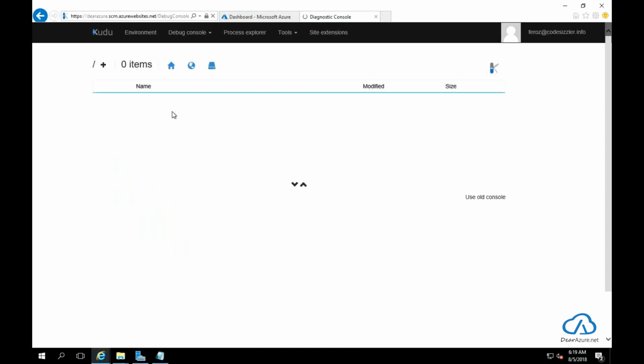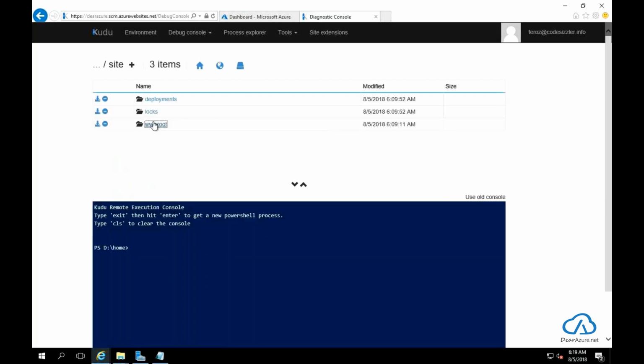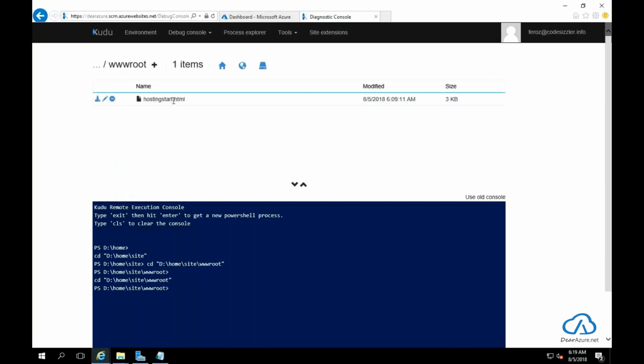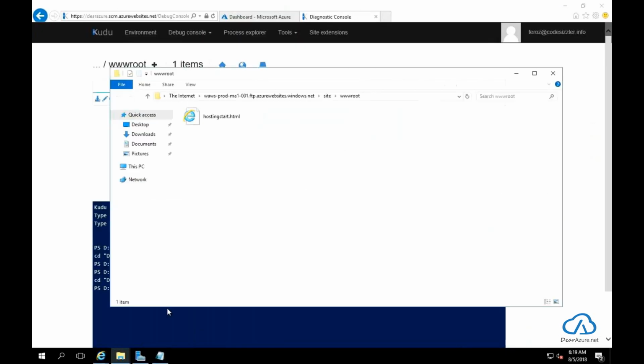So in the site, you have root, and here you can find the files. You have hostingstart, right? The template. And the same you can find over here as well. Can you find this? hostingstart.html. I hope you can make sense.